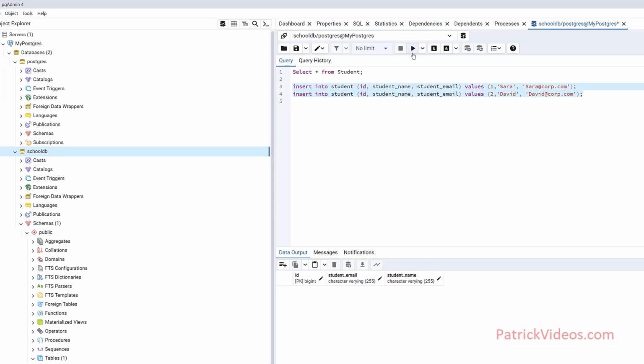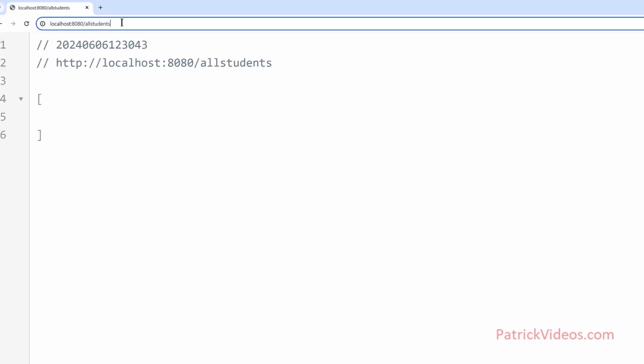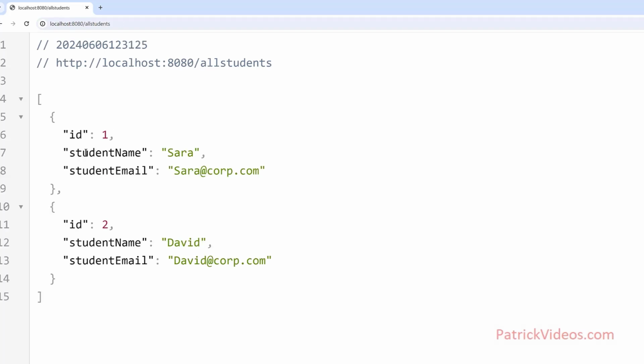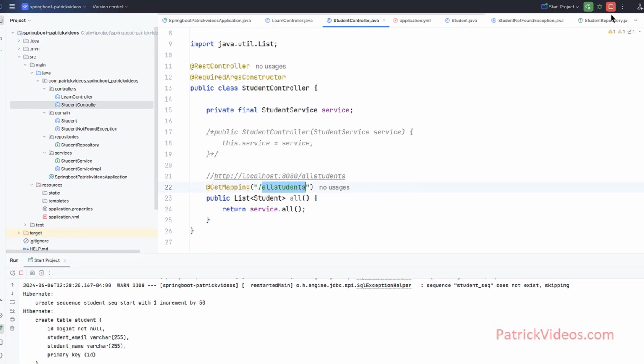I'm going to insert these two students. So now that we have two students inserted, let's go back and call the same URL. We got the two students right here. Let's go debug and see the flow of the application. I'm going to go stop the application.